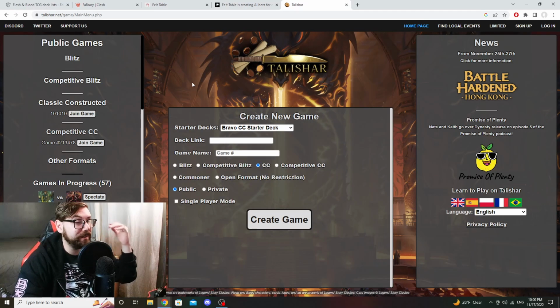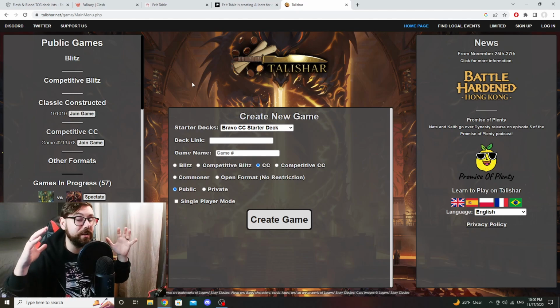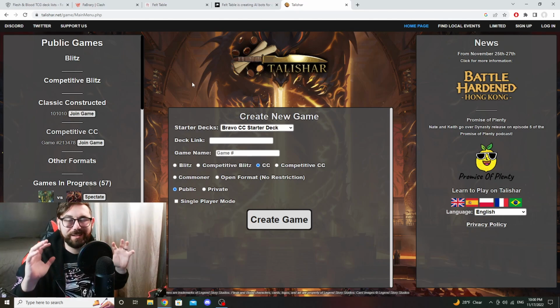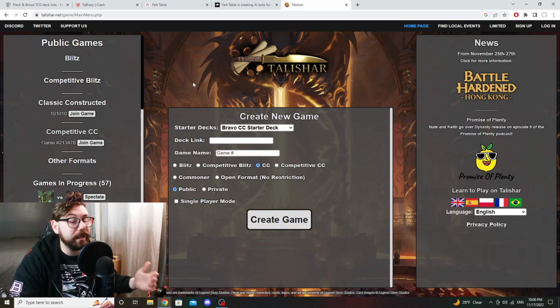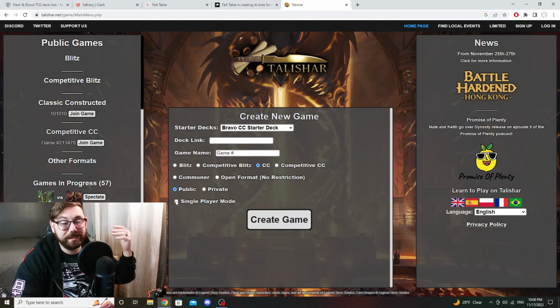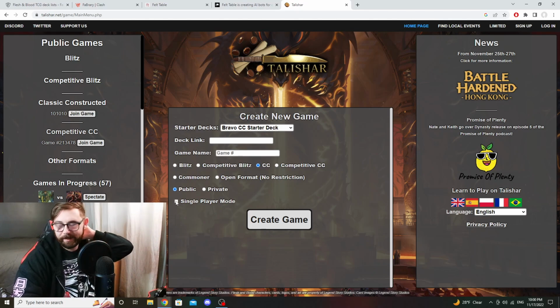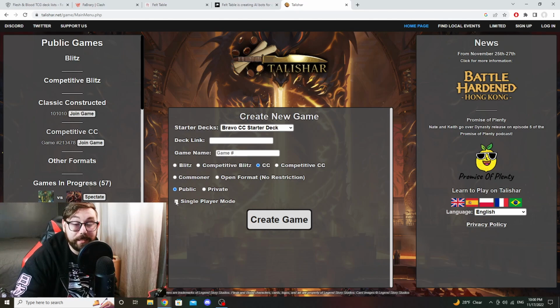Next on the list, we have Talishar. Again, this is probably where a lot of the big playtesting happens aside from in person. And that's because on Talishar, you are able to go against other players. Unlike on Felt Table, where you only go against AI, you go against players on Talishar. Now, there is a single player mode that you can use to go against a training dummy that you can just throw stuff at and attempt to block certain things and yada yada. But a lot of what is going to go on here is going to be through testing against other players.